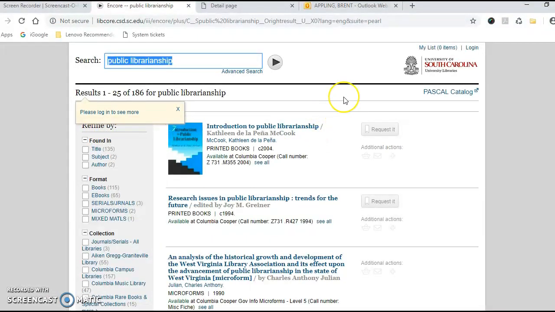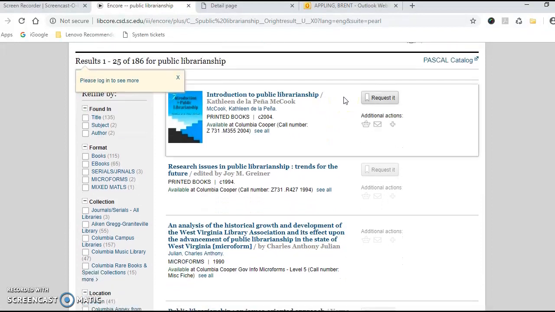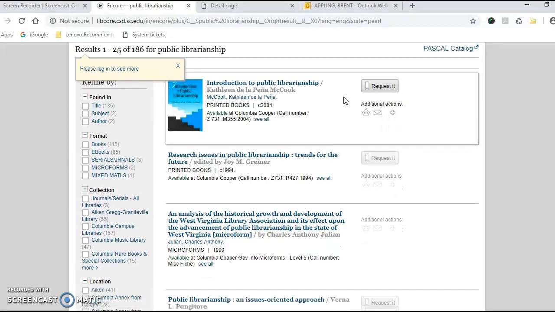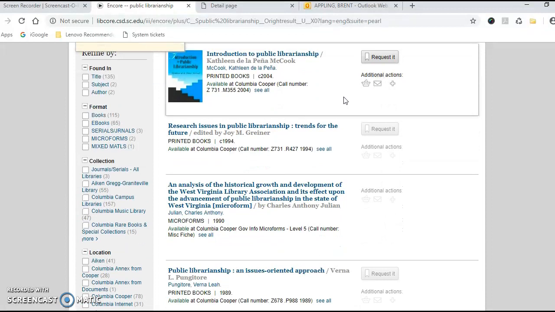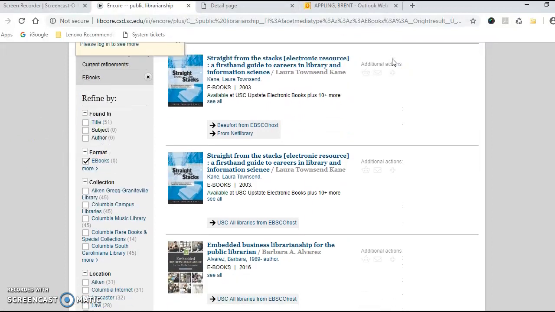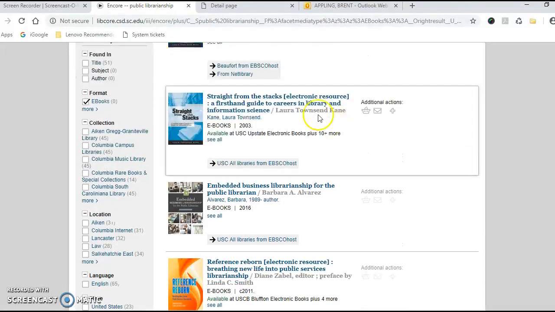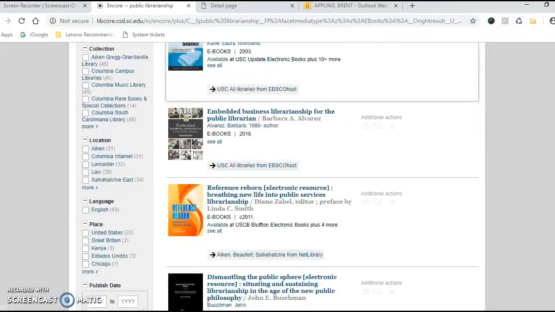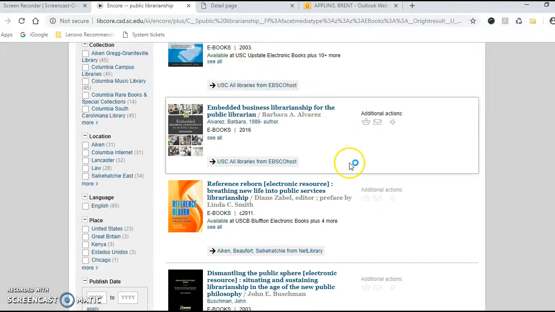The thing with this is you really want to tell it, I don't want just printed books. Really what I want is ebooks. To do that, you can just come over to format, and ebooks is usually here. If it's not, you should see something that will say more formats over here, but in this case it's really nice and simple, and you can click just ebooks, and now all I've got are ebooks. And so I can go and see things like straight from the stacks and go from there. It's a USC All Library, so I can do that.